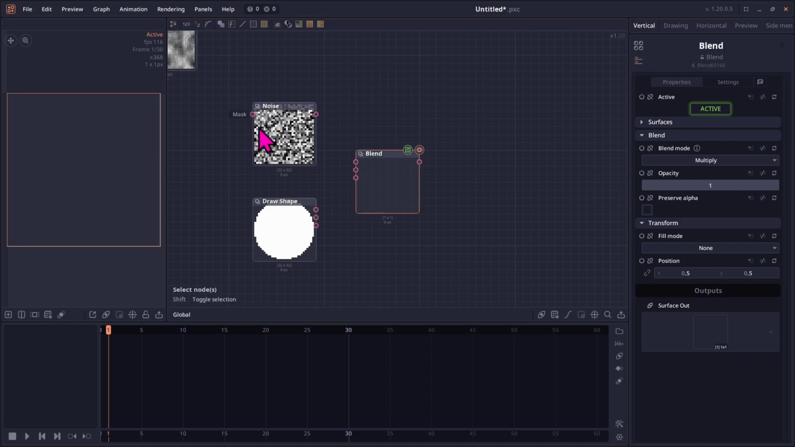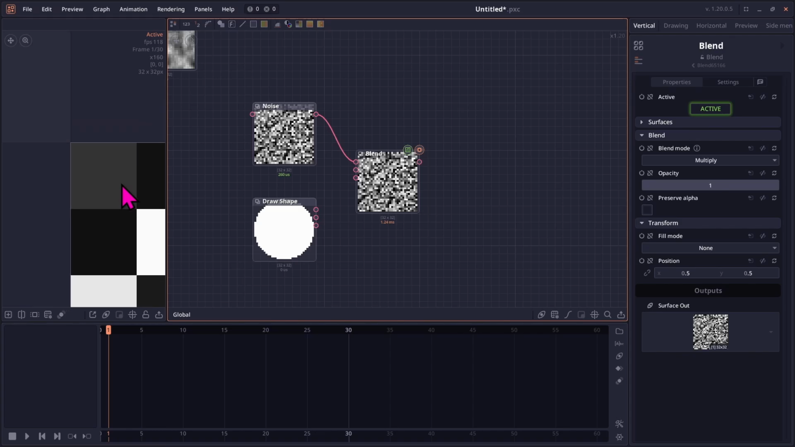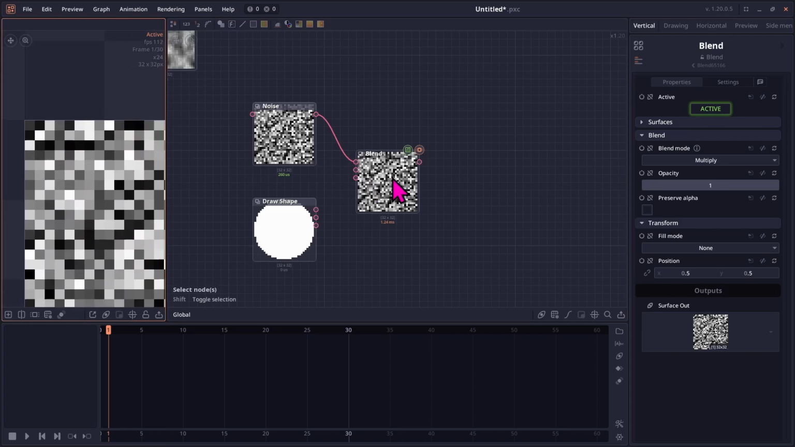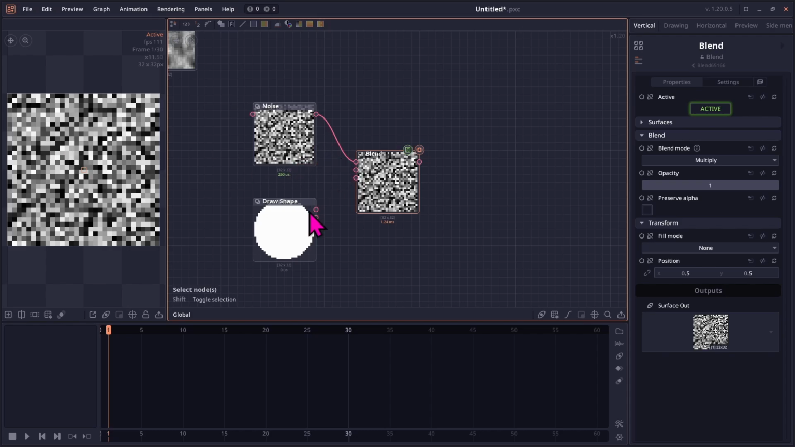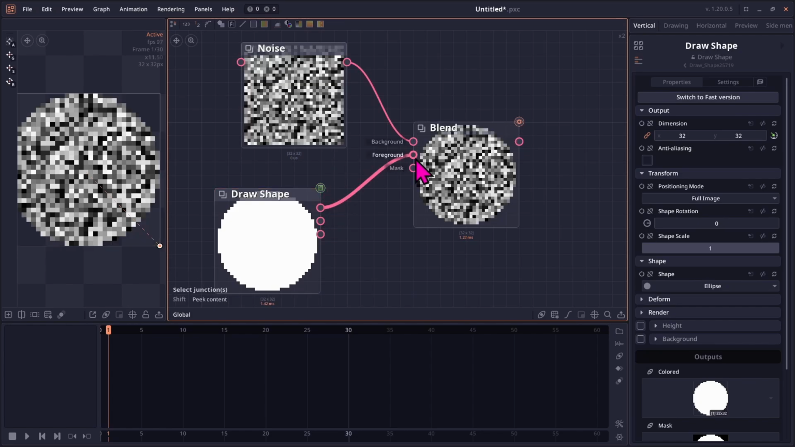And what that's going to do is take this noise pixels and apply them over this draw shape. So the noise is going to be in the background. Let's drag the output junction into the input junction of the blend node's background. We just need to have a nice little checkerboard, nothing too complex like that. Good. So let's take our draw shape colored output junction into the foreground.